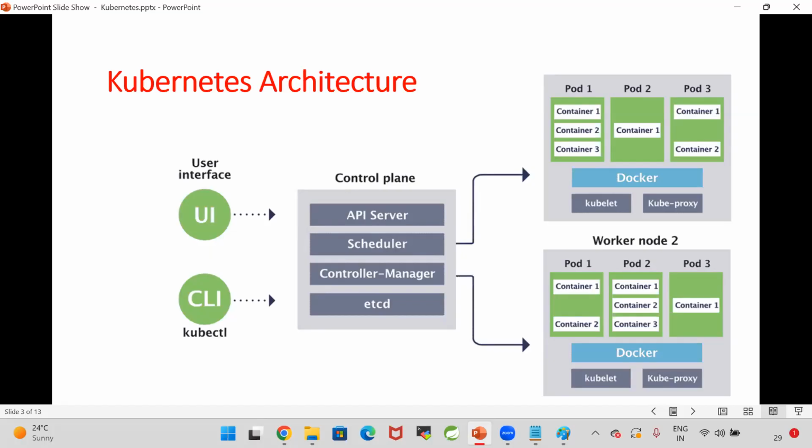Kubernetes is using Docker internally. I want to run my Docker container in the worker node. So to run my container in the worker node, Docker engine should be installed.